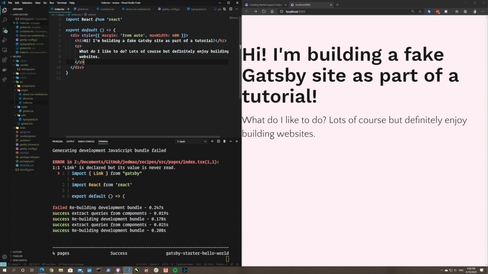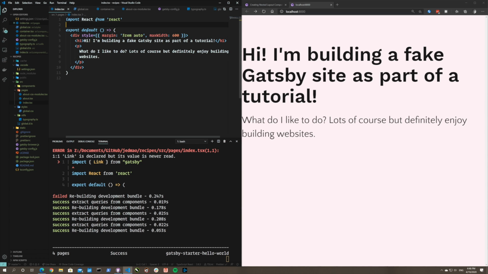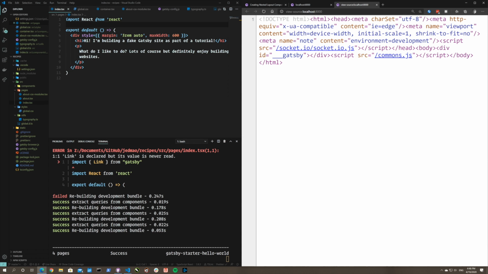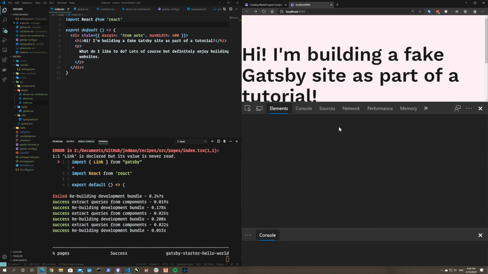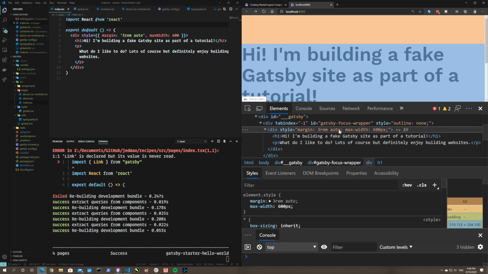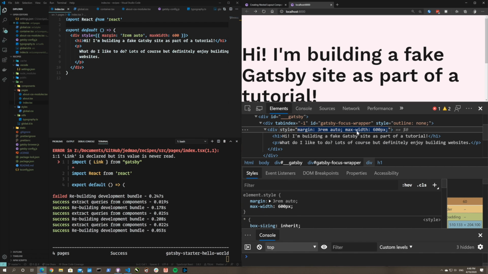Doesn't look much different to me. Yeah, I'm not even sure if it's working. Let me see here. I want to inspect this a little bit. Yeah, it's working. Styles are right there.